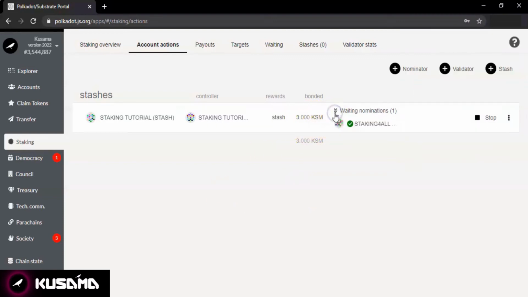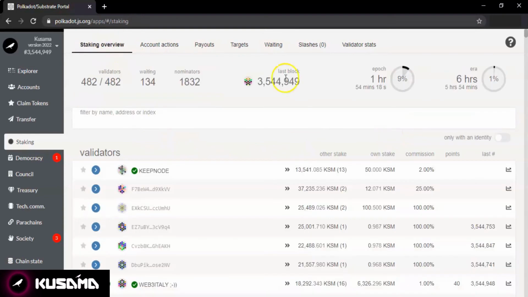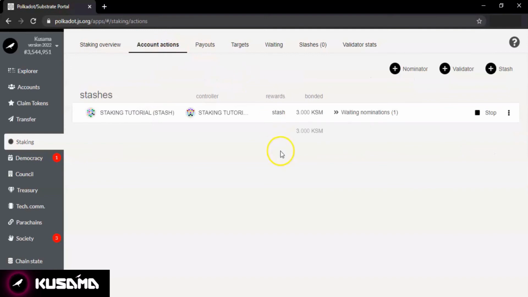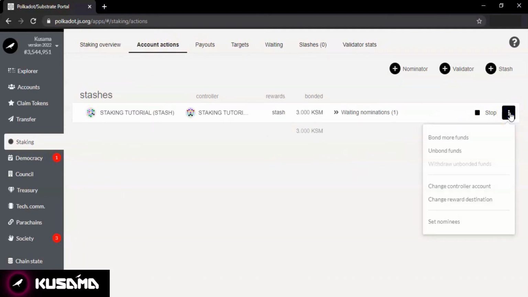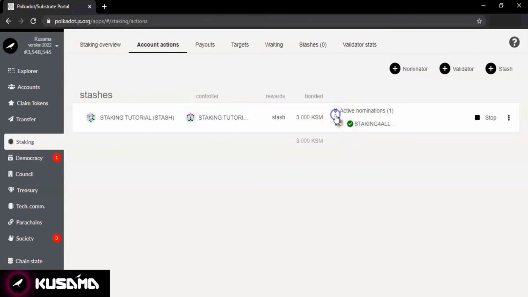You will see waiting nominations and the name of the validator you nominated. Your waiting nomination will change into an active one once an era is complete, which usually takes a maximum of 6 hours depending on the time in the era when you stake. On the Account Actions page, you will also get options to bond more funds if you want, unbond funds if you wish to stop staking, change controller account, change reward destination, and so on. Once the new era begins, your nomination will turn from waiting to an active one, as you can see on the screen here.